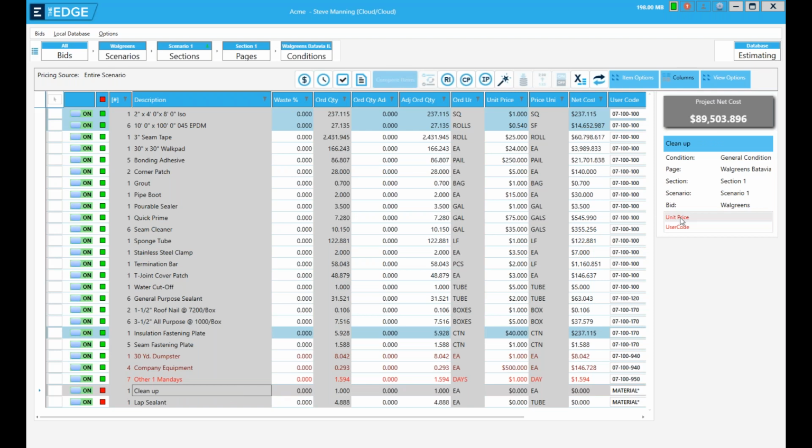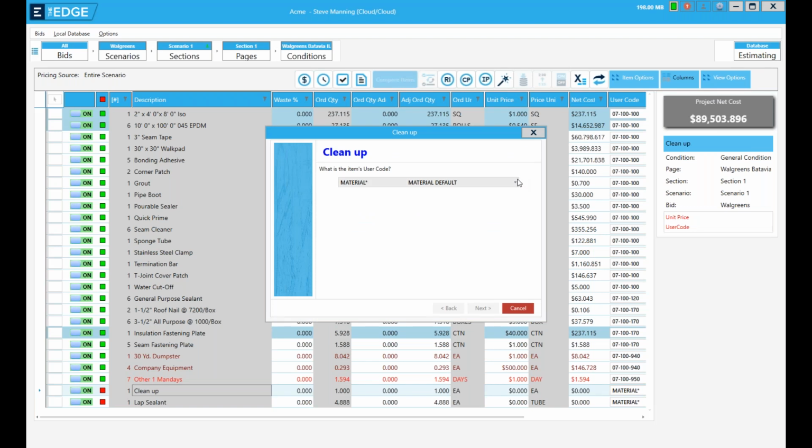Now, it's looking for more than one thing. It's not looking for just the unit price. It's looking for a user code and possibly other items that need to be resolved. That's when you can use one of our tools at the top called the wizard. By clicking on the wizard, which is just the little stick with the wand, little star on it, it's going to wizard you and ask you some specific questions pertaining to the problem with that item.